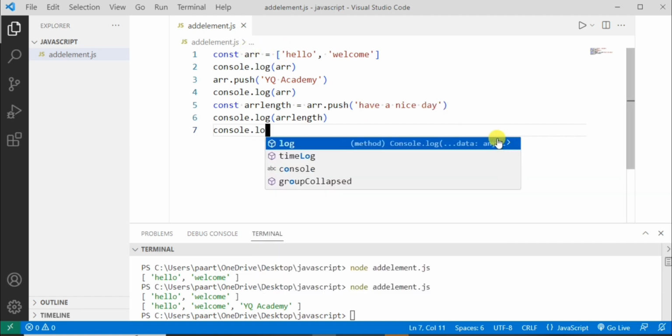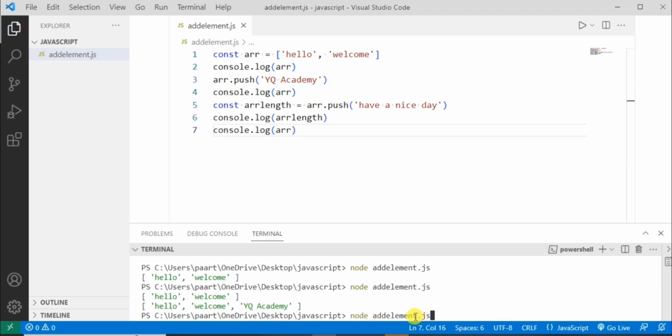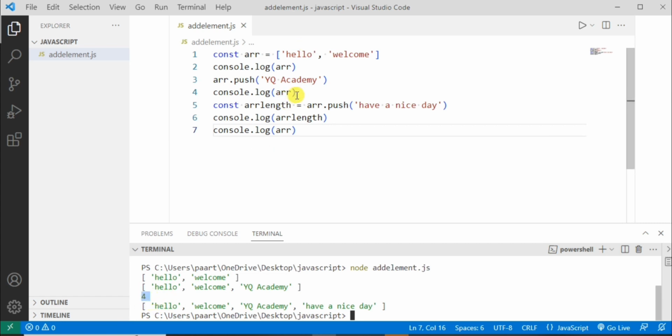So for that let's write console.log and then the array name, arr, and in the terminal window let's write node and then the file name.js. On clicking the enter button we can see the length as 4, because we have the first element as hello, second as welcome, third as IQ Academy and fourth element is have a nice day. So the total length is 4. We can see over here and our array is hello, welcome, IQ Academy, have a nice day.